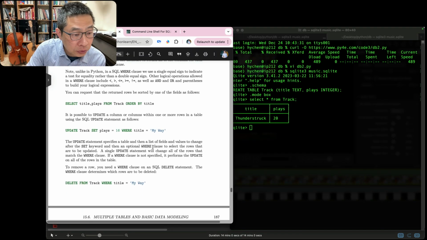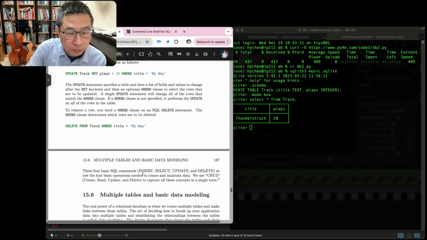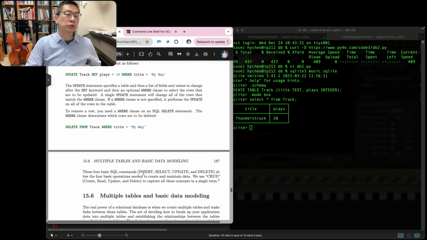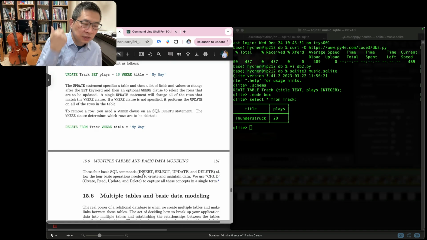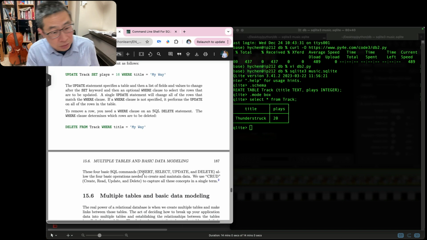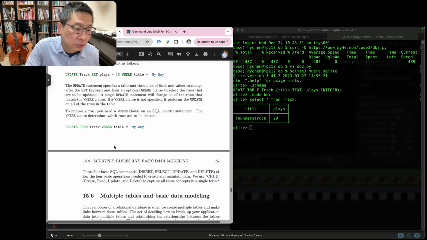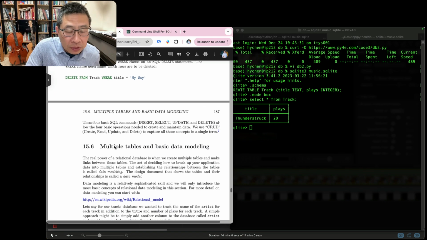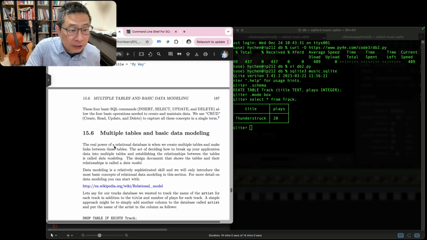Let's see, we can delete some record. We can specify the title to be deleted. So basically, that is essential. What we very frequently do is to insert the data, update the data. Sometimes some course records have to be deleted. Some student has graduated, the record has to be deleted in the database. So those are the essential things. Let's move on.